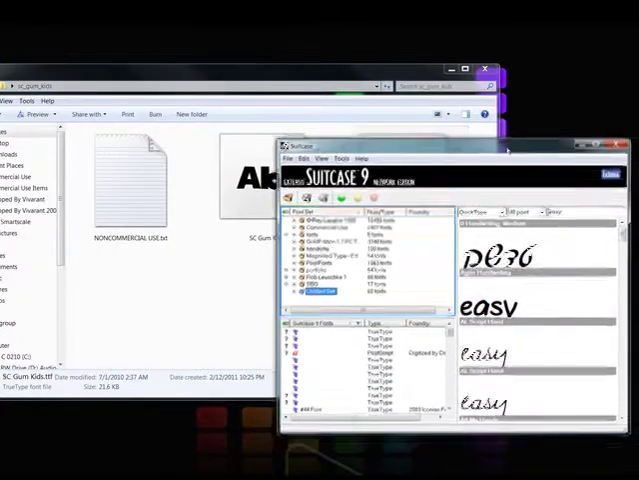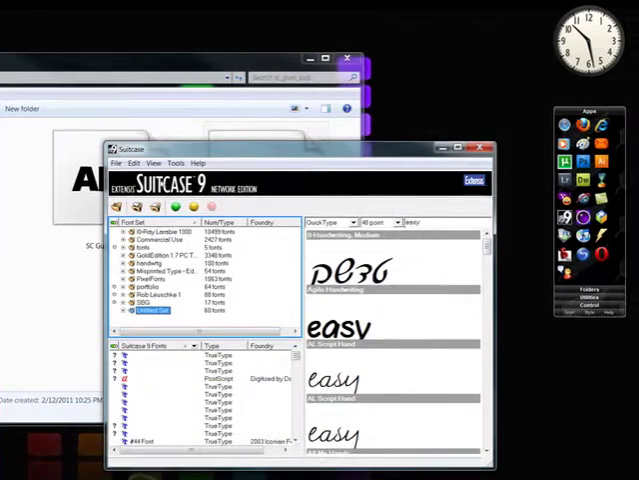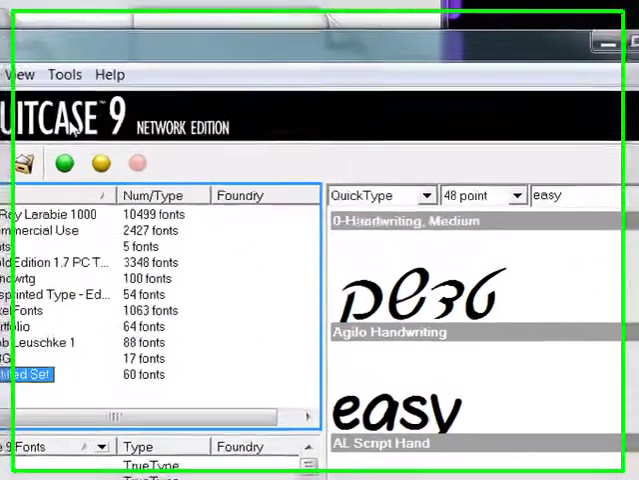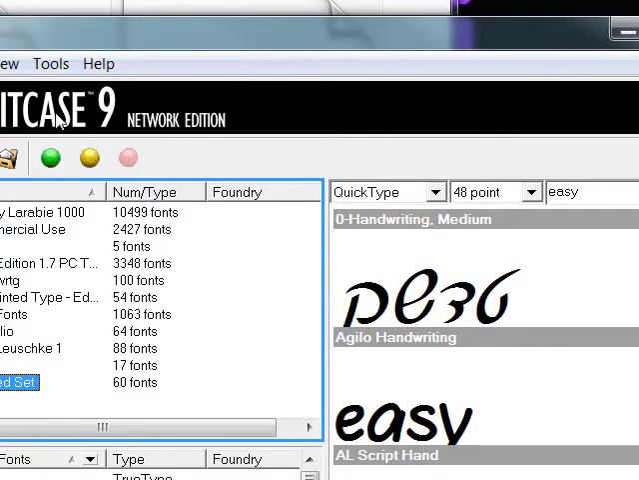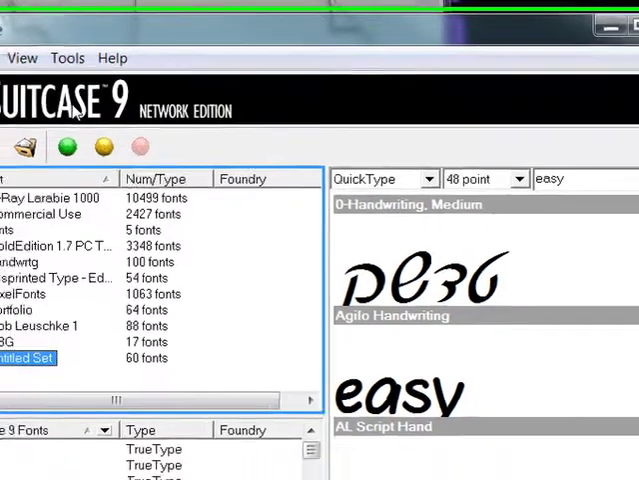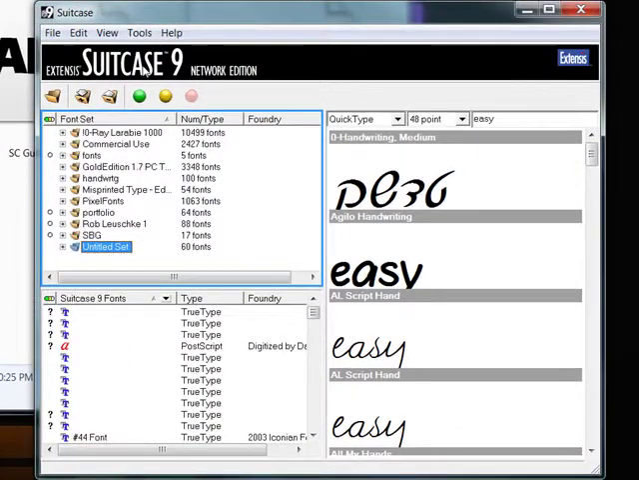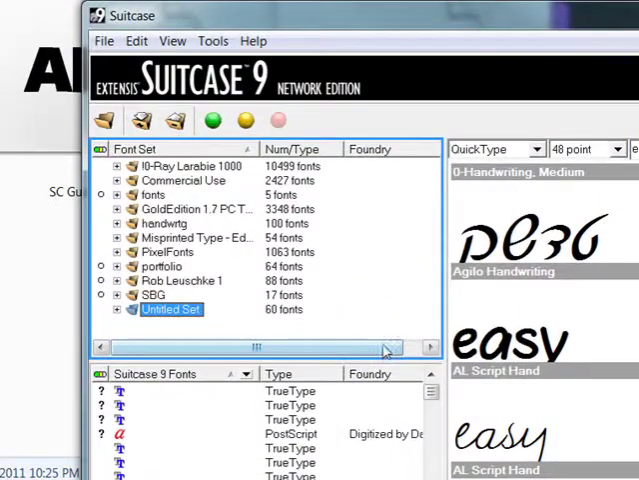Now I'm using Suitcase by Extensis, and I've used this font editor for years and years and years. I absolutely love it. I have used other font editors, and there are some very good ones out there, even some free ones out there. And if that's an option for you that you'd like to use, go ahead. By all means, it's probably going to work very well. Just make sure you get something to access your fonts.